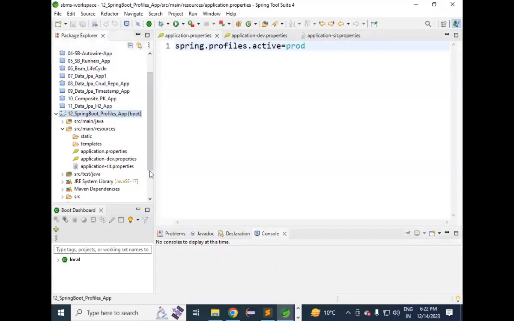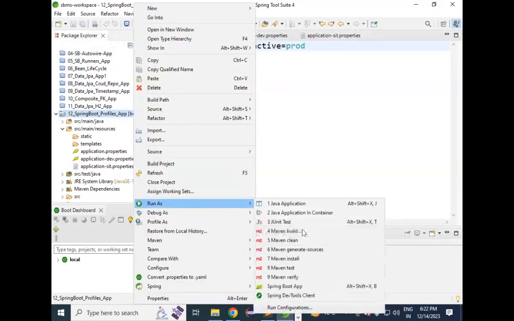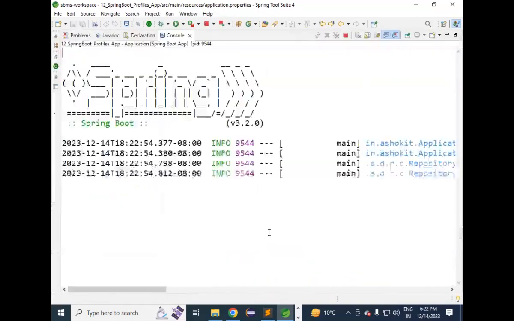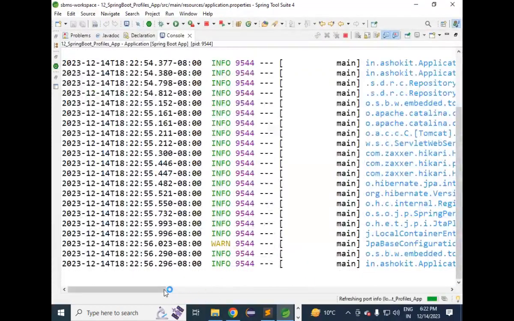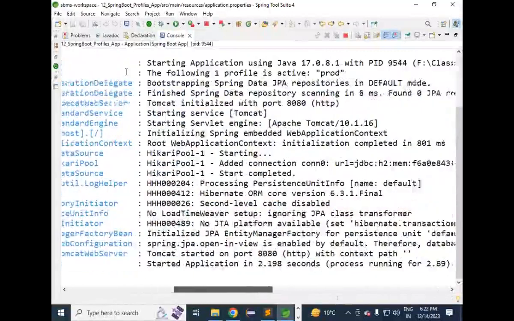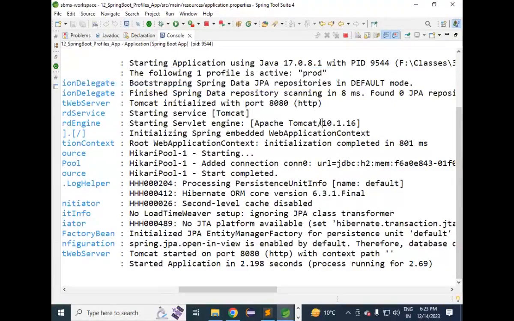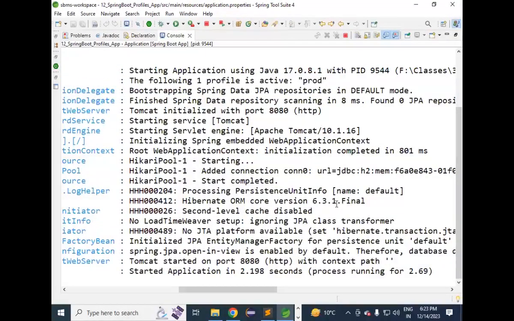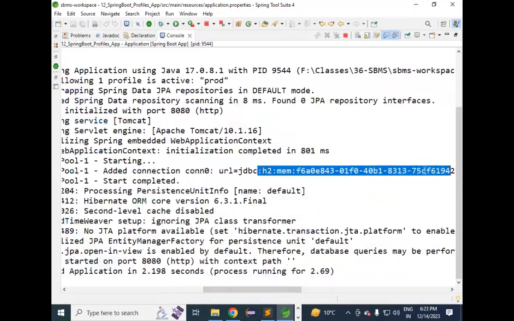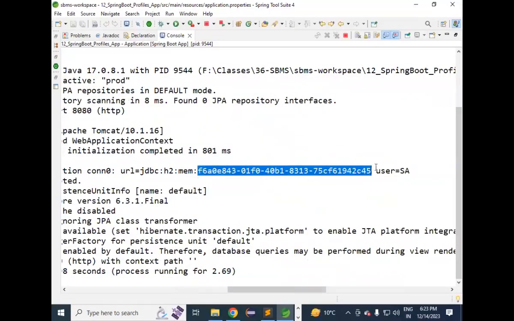Let us try this. Refresh, run as boot application. Now, what is it saying? The following one profile active is prod, but is prod actually available or not? Not available. Then what will it do? It will go for the default profile. As H2 is available, it is using H2 database because of the H2 dependency. But is it our database URL, our username? No. These are defaults, coming under the default profile. Even if you add anything, it goes with the default.